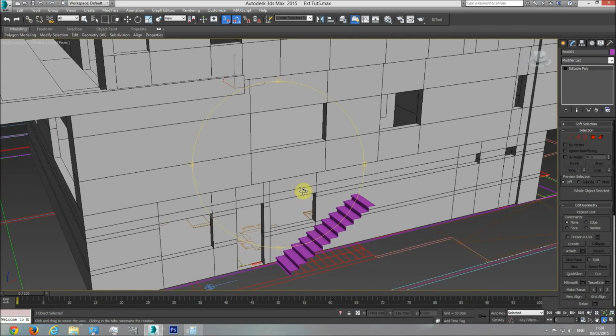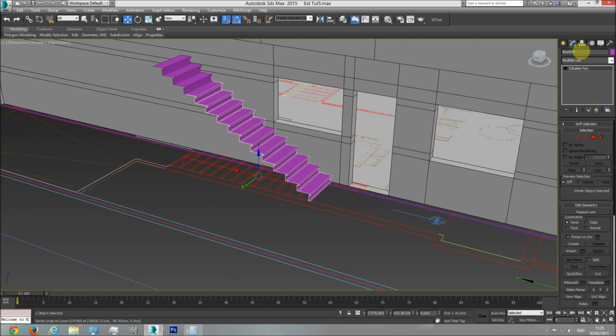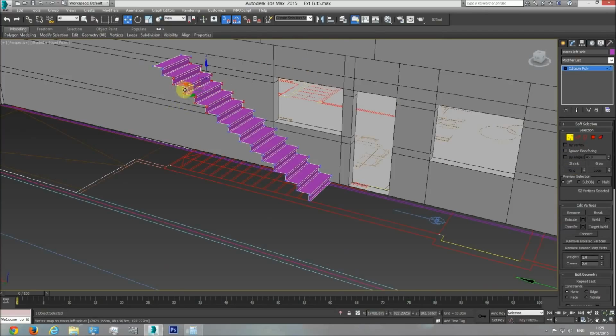Alright, so we have the stairs. I'm going to click on this. Let's call this stairs left side. I'm going to attach these stairs because they are a continuation. And let's select all the vertices because we have double vertices here, because we connected another polygon to this polygon. So I'm going to select all the vertices in the form. I'm going to click weld. Now we see that 2 vertices were welded.